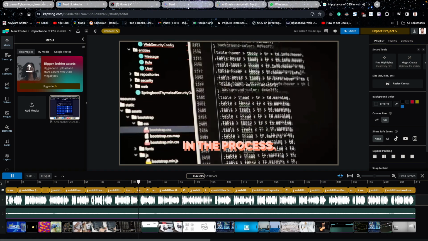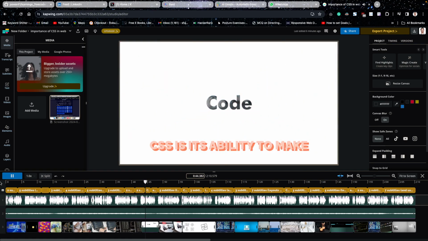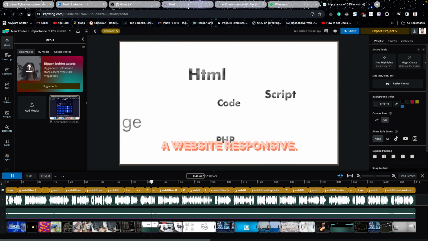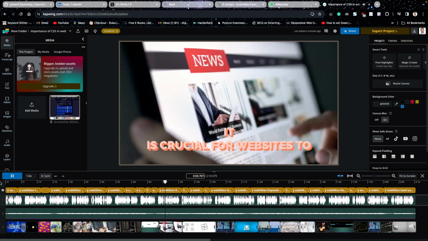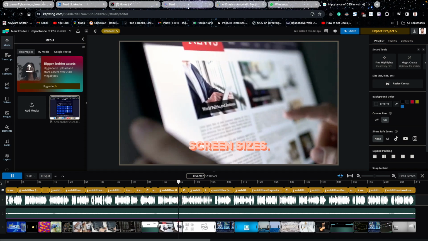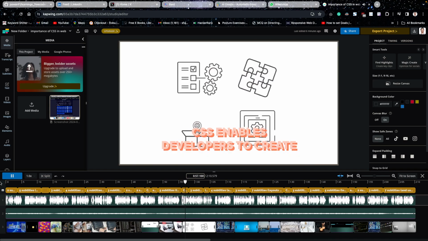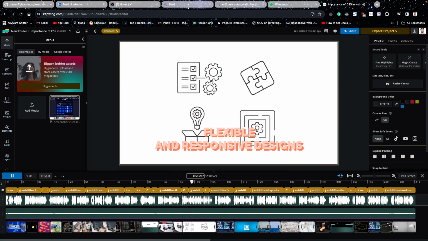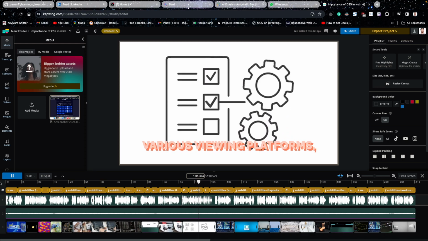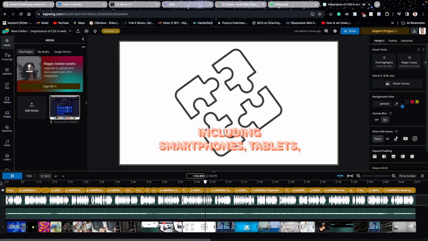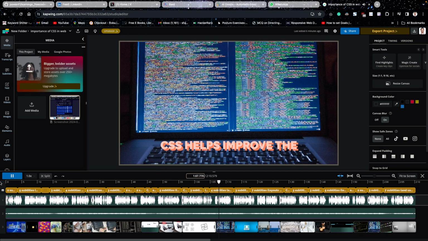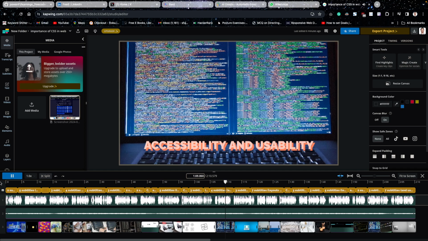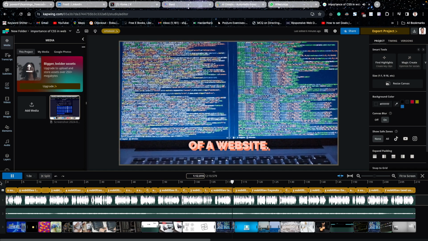One of the main advantages of CSS is its ability to make a website responsive. In today's mobile-centric world, it is crucial for websites to adapt and look good across different devices and screen sizes. CSS enables developers to create flexible and responsive designs that adjust seamlessly to various viewing platforms, including smartphones, tablets, and desktops.